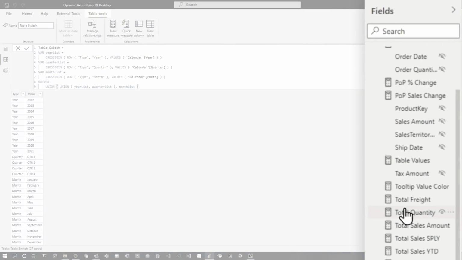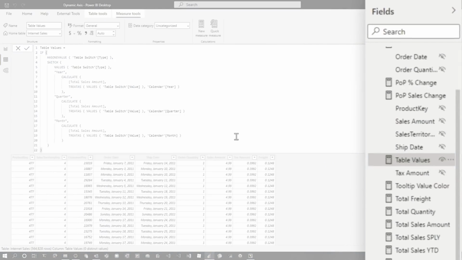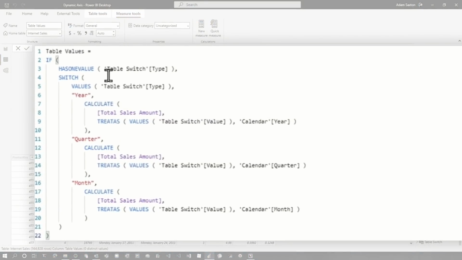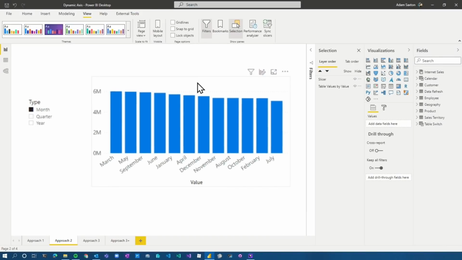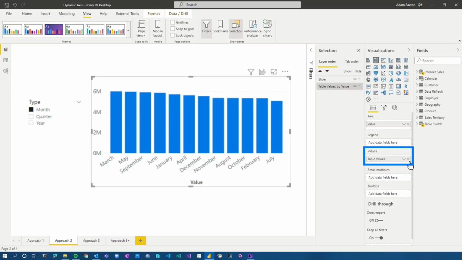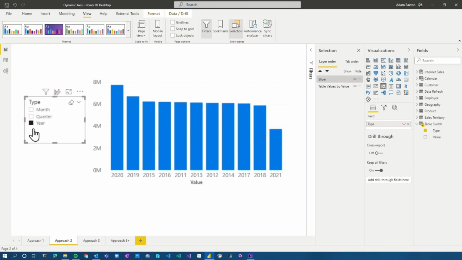The other thing that I did is the actual measure that I'm going to use in the visual itself is based on the selection that we did. That is going to drive what the actual values are that are represented. If I chose year, then it's going to go get the items and filter my total sales amount by year or by quarter or by month. And then putting that all together in the visual, we can see the visual itself is using the values as that table value measure that I created, and the axis is the value field from my table switch. And so you can change the names of these, but that allows me to actually use the slicer to drive the different items.